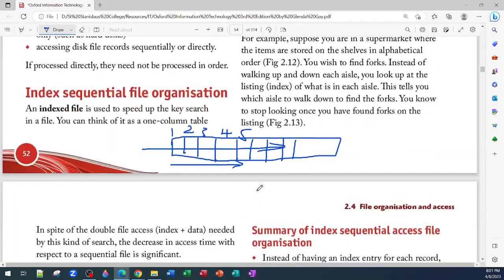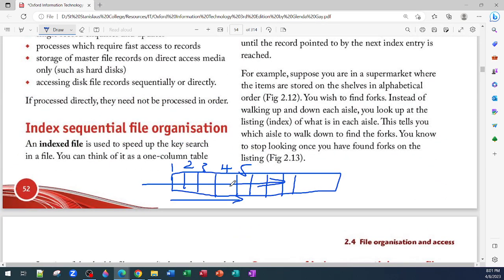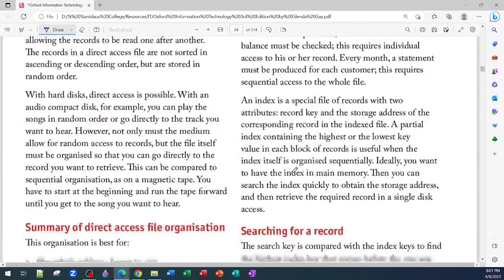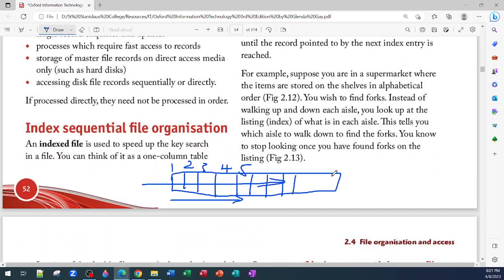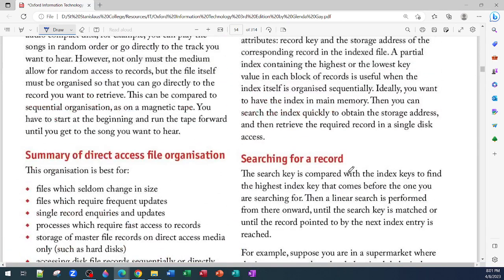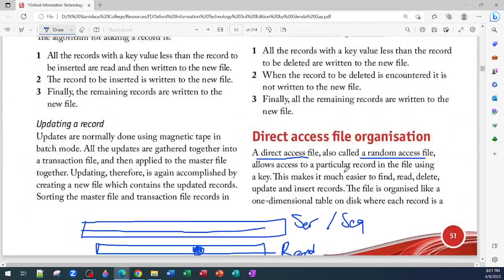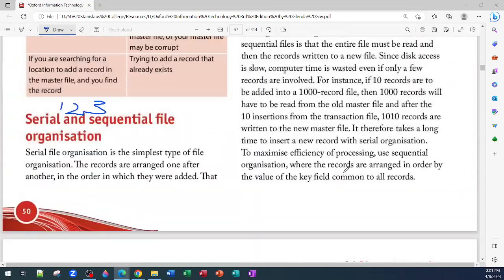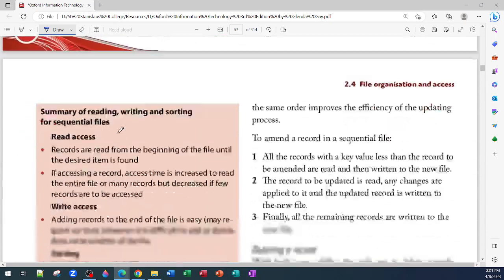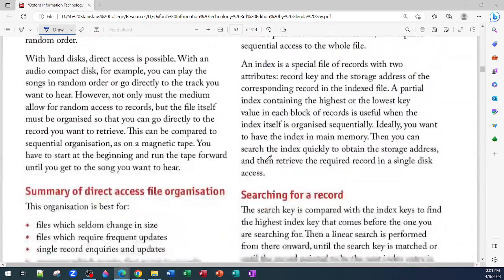Just as I said, each part is going to have an index number, and it's called index sequential. You're going in order, but you can actually jump to that particular index number. So, Sir, it's basically like skipping a chapter without having to go through the entire thing, right? Okay. So we saw four file organization methods there: serial, sequential, direct, and index sequential.